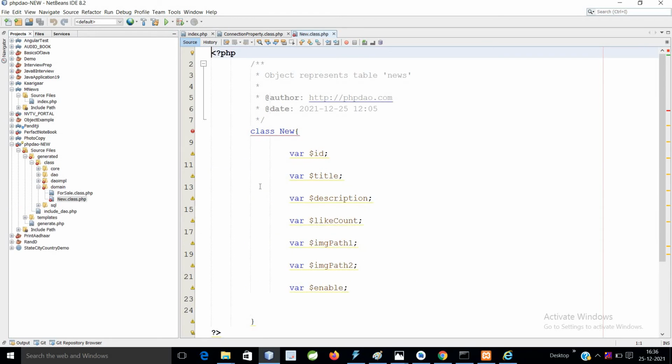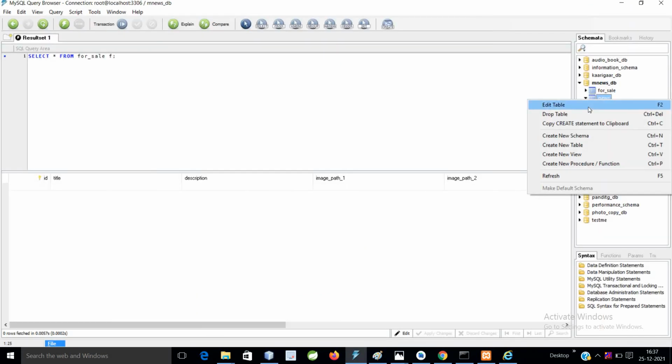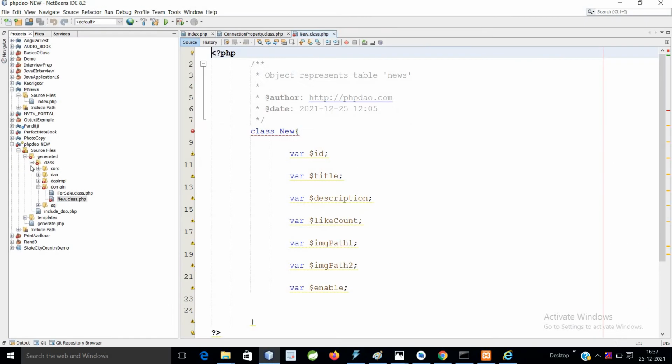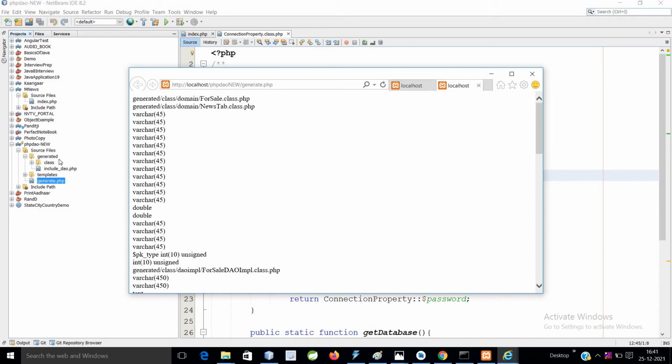Coming to this, might be the reason: the table name is wrong. It's a keyword, so I will change this table name. Okay, now delete all this generated code. I will delete this one and generate again. Okay, so the files have been created.